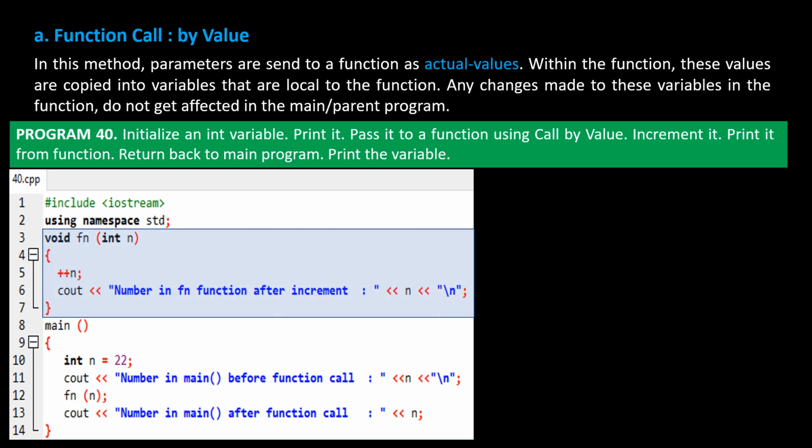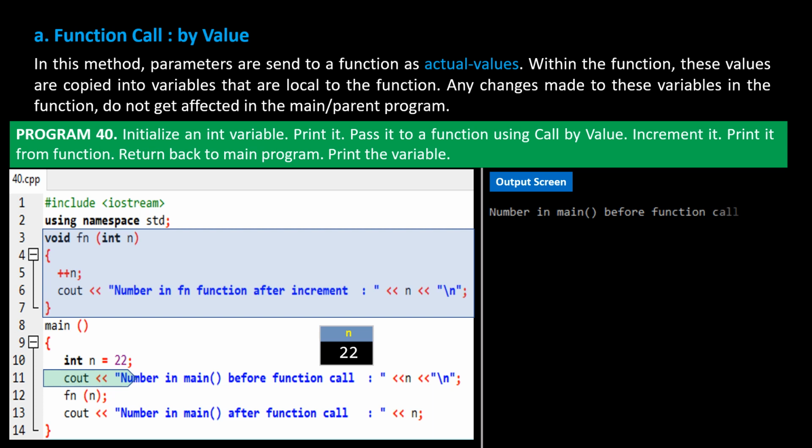On program execution, the integer variable n is declared. It's assigned value 22. On line 11, we instruct to print value of n before function call. It's printed as 22. Then on line 12, the function fn is invoked. The value of n is also passed to the function. So the control jumps to function fn, where another local variable n is allocated memory space, and the value of n, carried from the main function, is auto-assigned to the variable n, which is local to the function named fn.